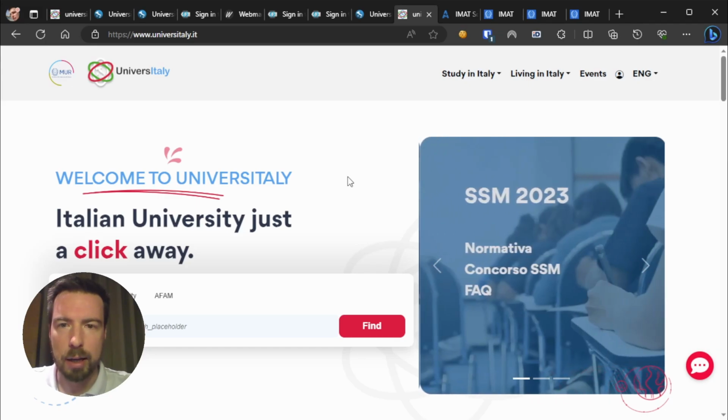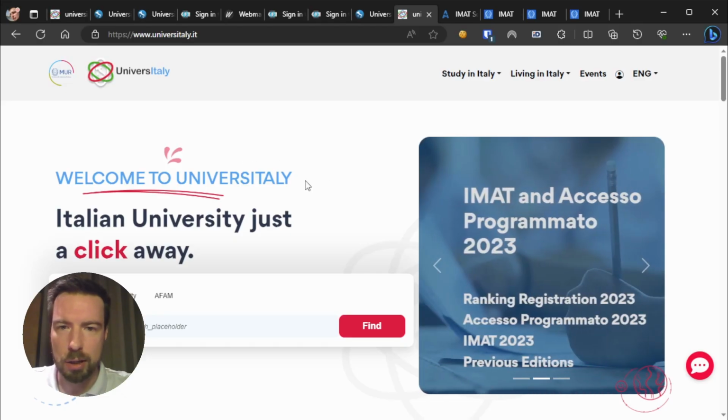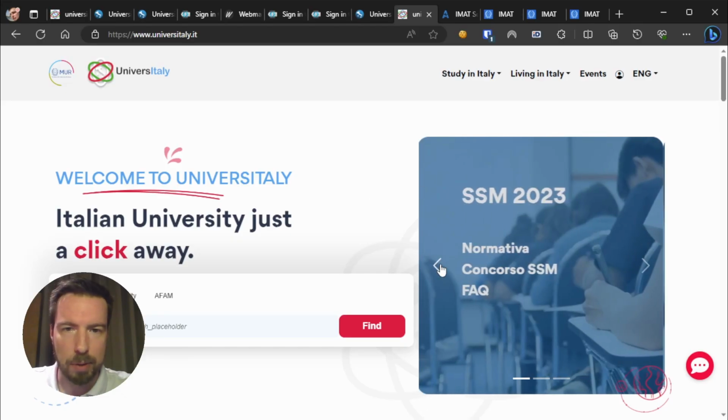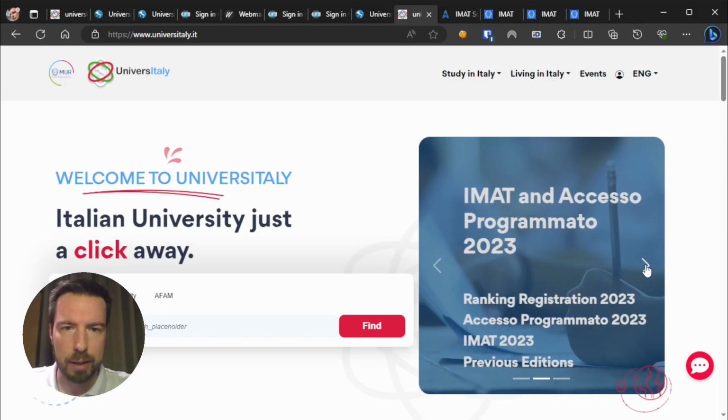Now you have an account, and now the real fun begins. So if you have been wondering where they hid the IMAT registration, it's in this tab. You sometimes need to scroll a couple of times until you find the one that says IMAT, and then you go to IMAT 2023.